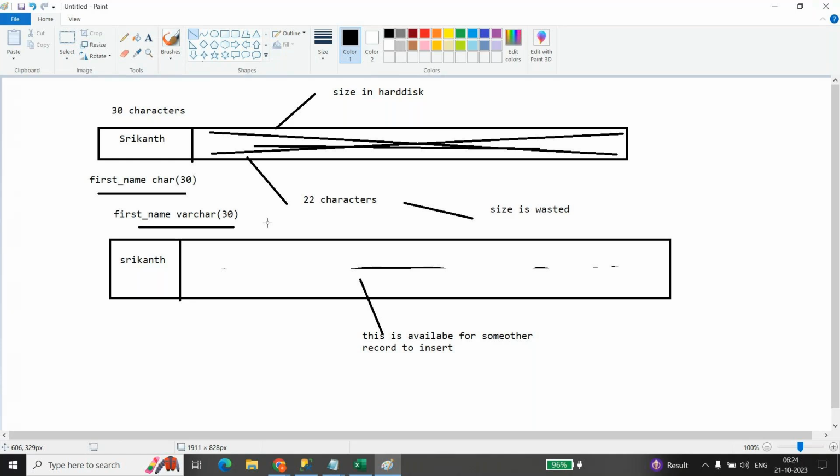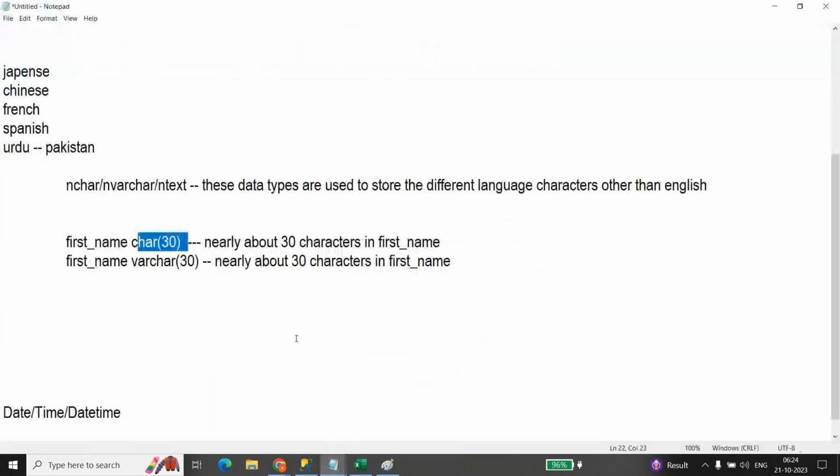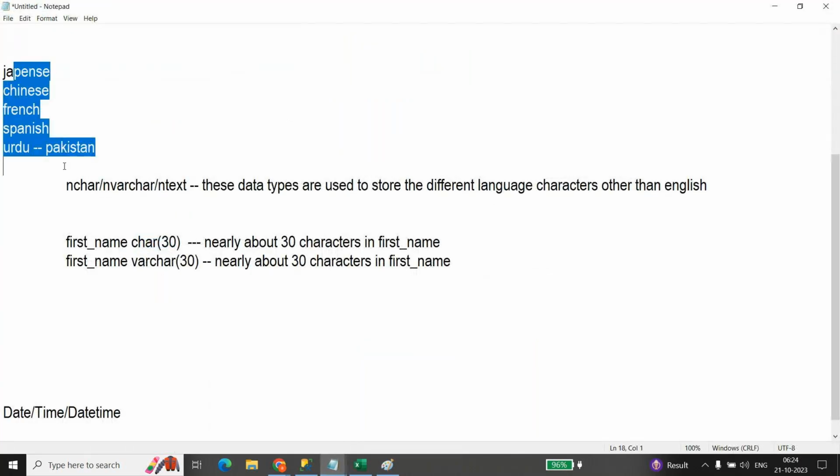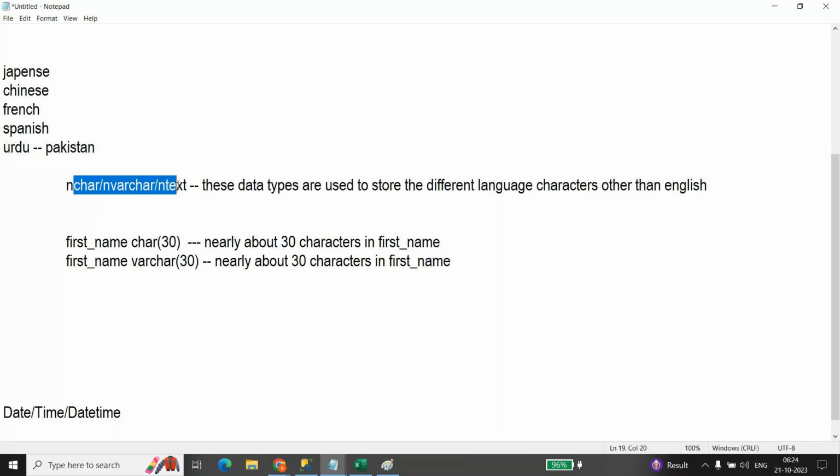With char, this space is not allowed, so it will be completely left blank in the hard disk. But with varchar, this space would be available for other people to use. That is the difference between char and varchar. And I told you about English and other languages, right? If you use other languages, like Spanish, then you need to go for nchar, nvarchar, ntext.